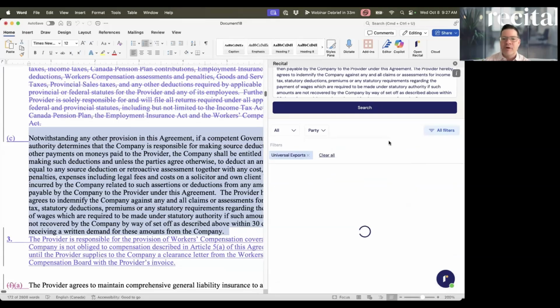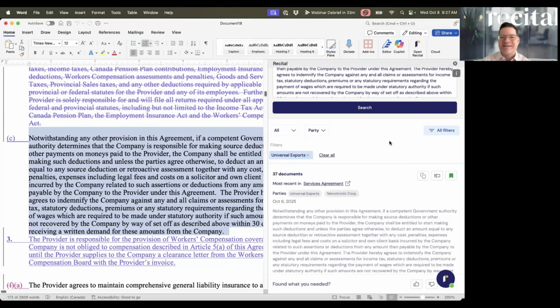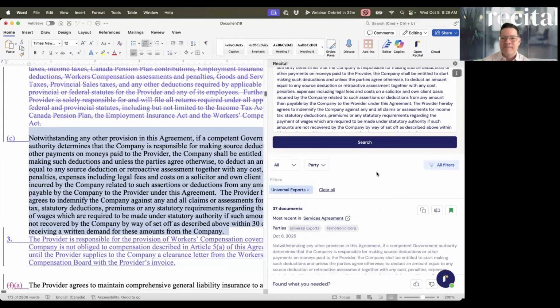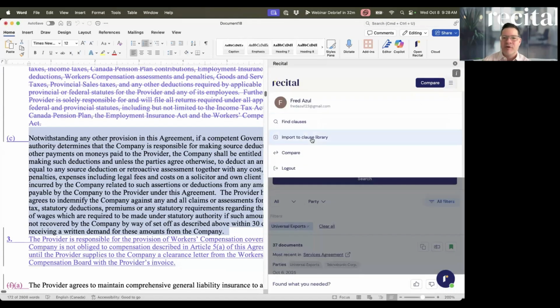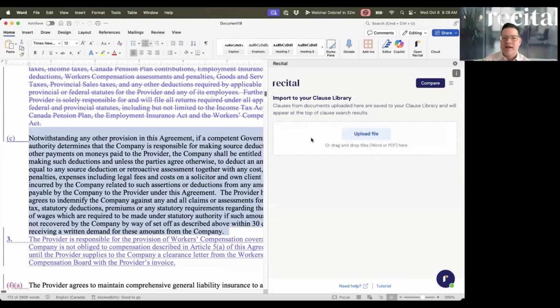So if I remember a deal where I drafted the perfect clause to address some edge case scenario, Recital makes it very easy to be able to find that needle in a haystack. And of course, in terms of creating a clause library, it's very straightforward to import templates or other standard clauses simply by uploading those files, and Recital automatically parses the files that you upload into the constituent clauses for your library.